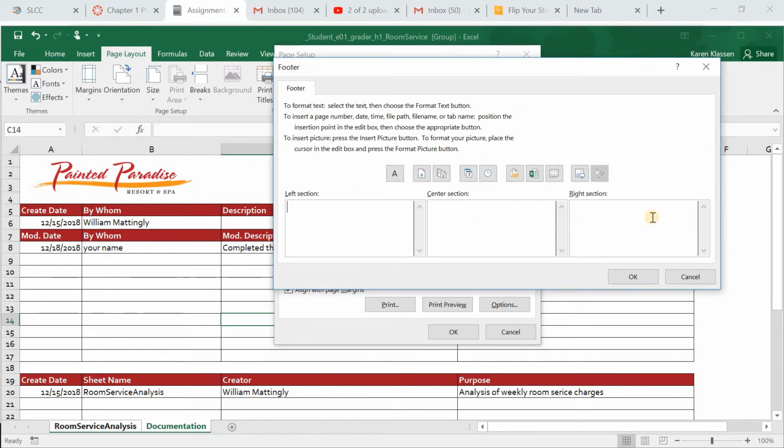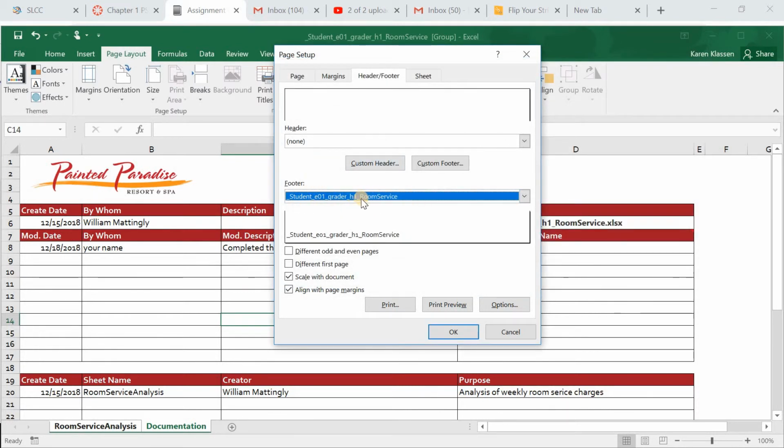Notice I have left, center, and right sections. These are the same elements that you see in the insert, it's just they're not named. If I hover over them, it tells me this is the file path, this is the file name, sheet name, time, date. So I'm going to do file name. And then click OK, and you notice it drops the file name in the footer.